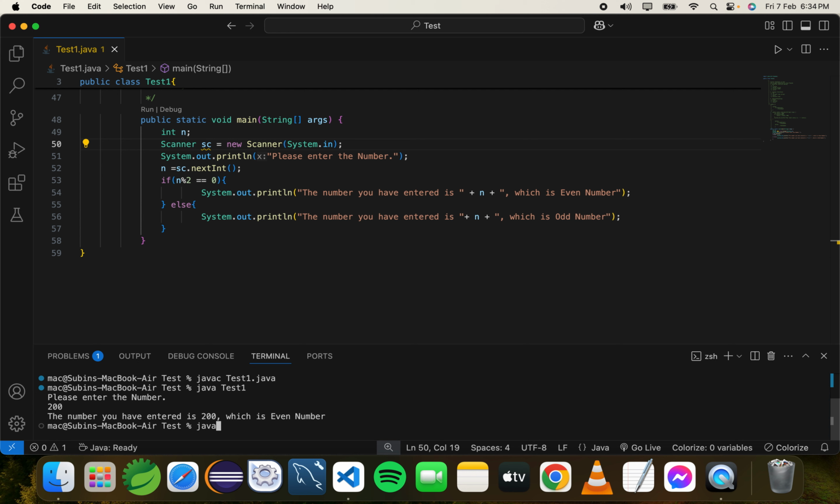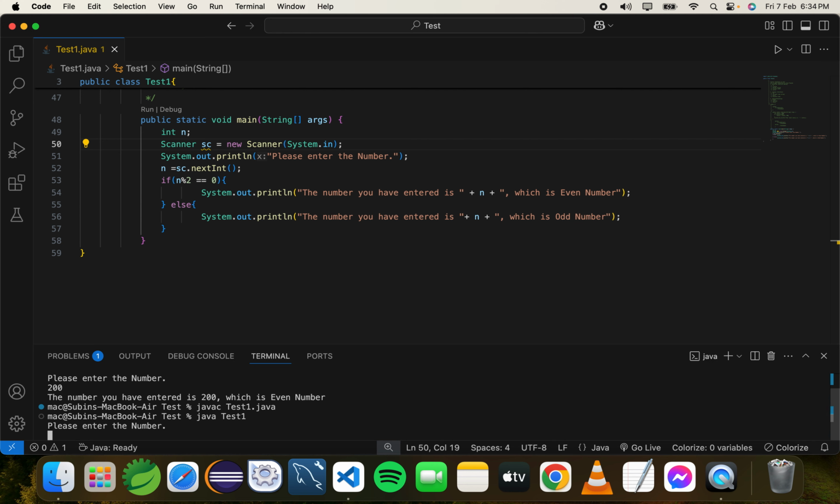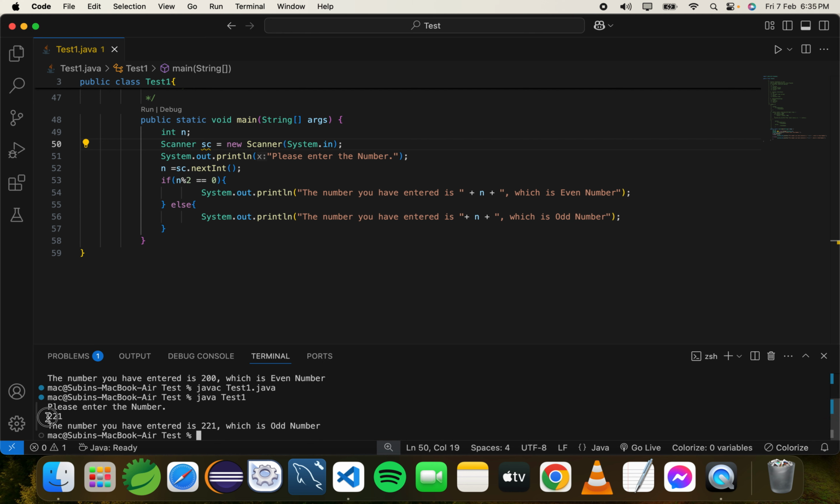And again, an odd number, we're gonna enter 221. Java test1, 221, enter. So the number you have entered is 221, which is odd number. So this is how we use if else condition using Scanner class.